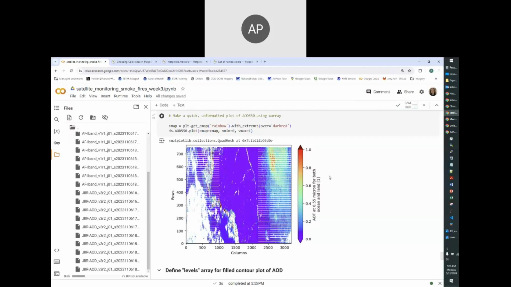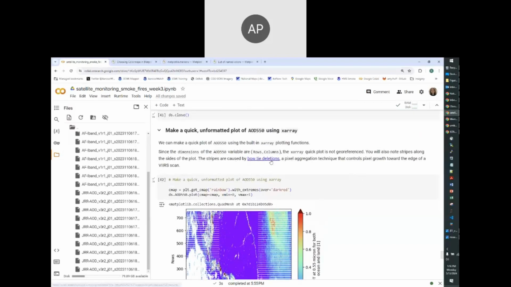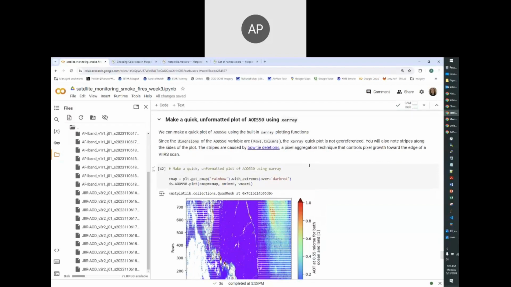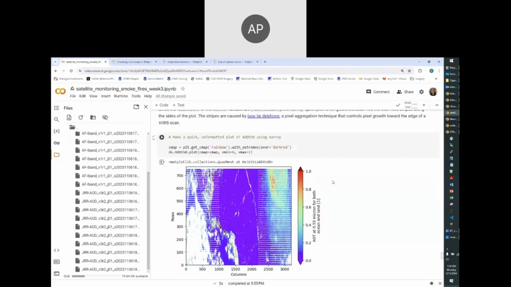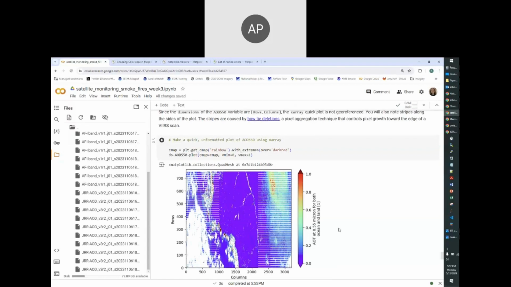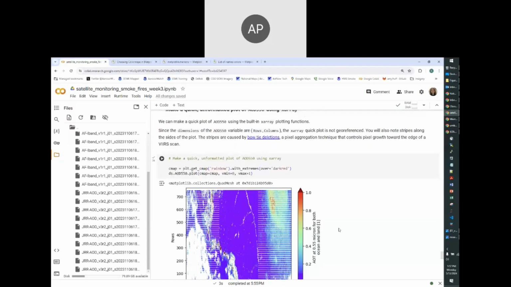So what these are, I put the link up here. These stripes are caused by what are called bow tie deletions. And that's a pixel aggregation technique that controls the growth of the VIIRS pixels at the edge of the VIIRS scan. So remember the spatial resolution is highest in the center of the scan. In this case, it's 750 meters at the center of the scan. And at the edge, the spatial resolution is going to get slightly larger or coarser. But this bow tie deletion technique actually minimizes how much larger the pixels are going to get. So that's the whole point behind it.